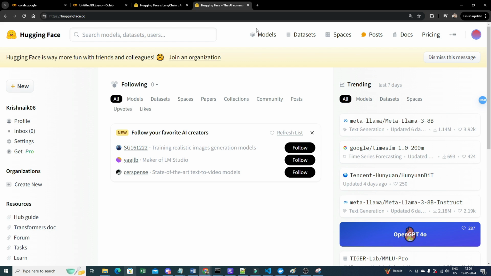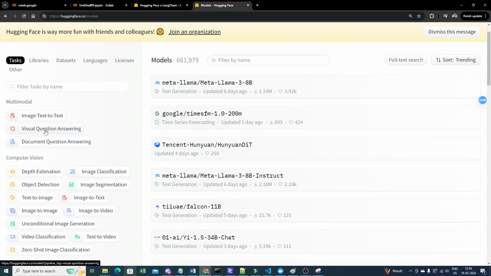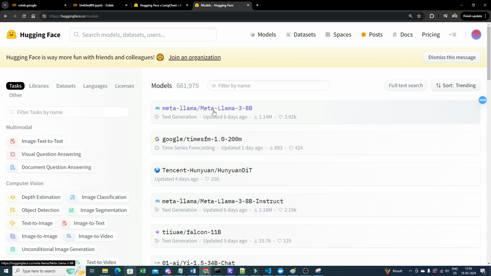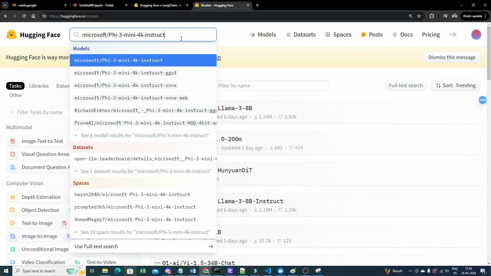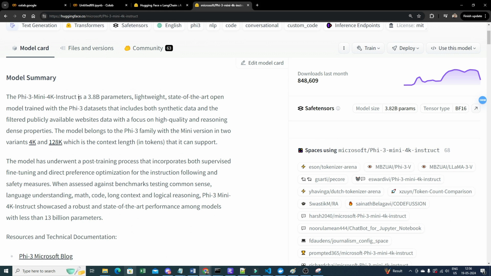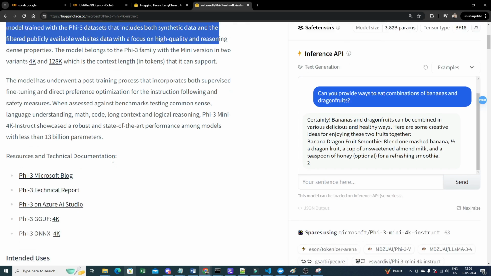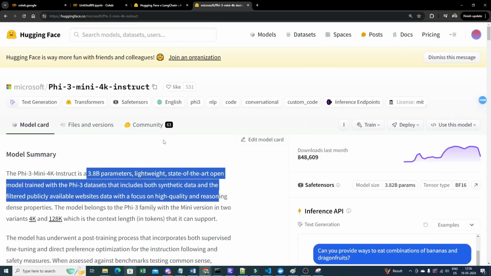If I go to Hugging Face and search for models, you'll see multiple models over here. Based on the model, whether you want to use visual question answering, text to image, or any other, you can use it. Let's say if I want to use Meta Llama 3 8B, I can use it for text generation. But in this video, let me show you one model called Microsoft Phi 3. I hope everybody has heard about this model. I'm going to search for Microsoft Phi 3 Mini 4K Instruct. This is a very small model to use. I'll not say small, but it has 3.8 billion parameters, so I can load it in my Google Colab itself. And this is the model that I'm going to use.